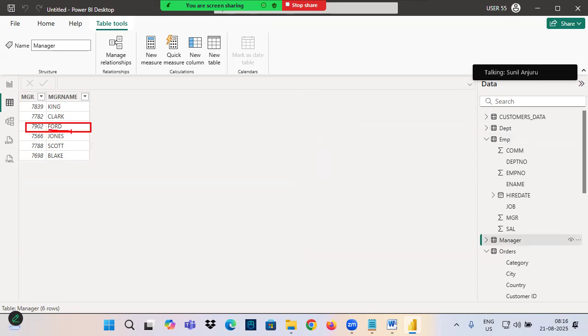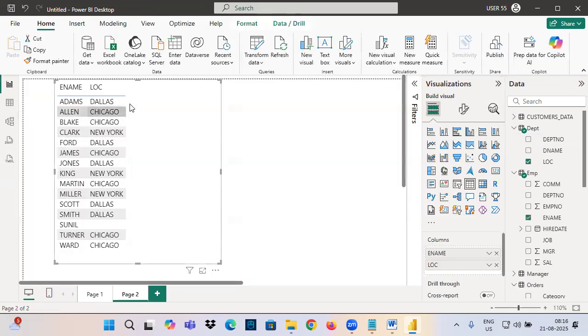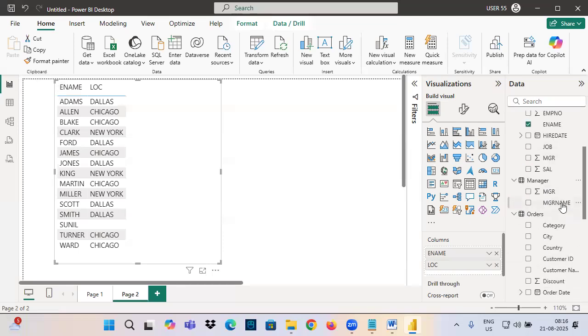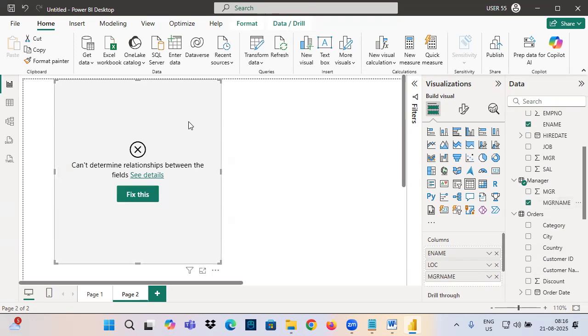Smith's manager is what? Ford. My requirement is that in this visual, I need to show the manager name for Smith, which is Ford. So when you want to show the manager name, you need to drag the column from which table? The Managers table. Go to the Managers table and drag the manager name. When I drag the manager name, will it show the data? Yes or no? It will not show.